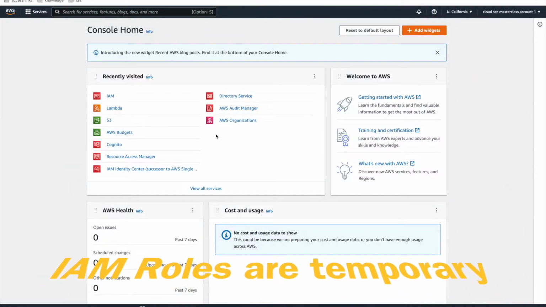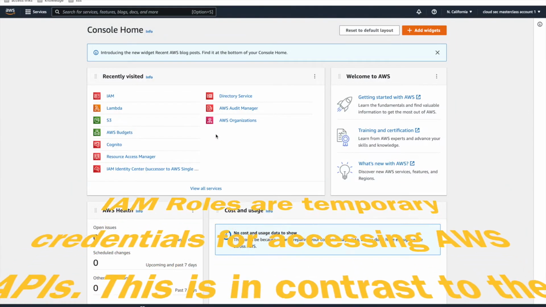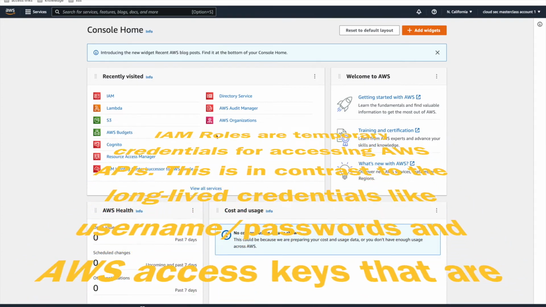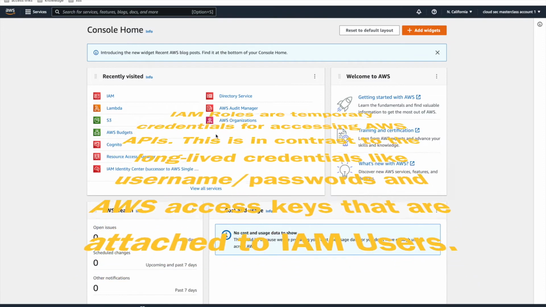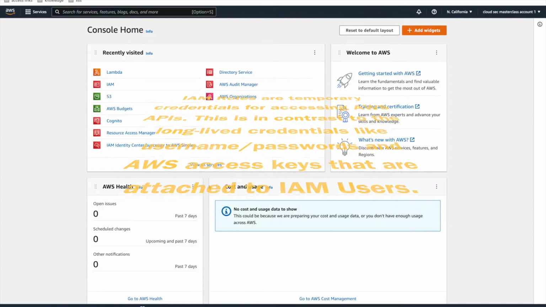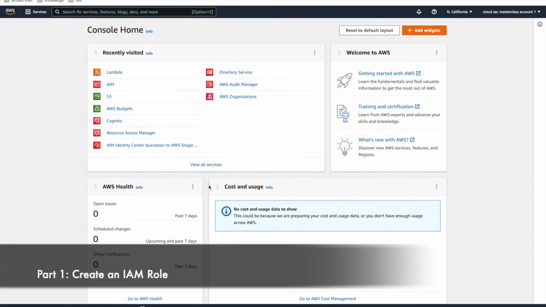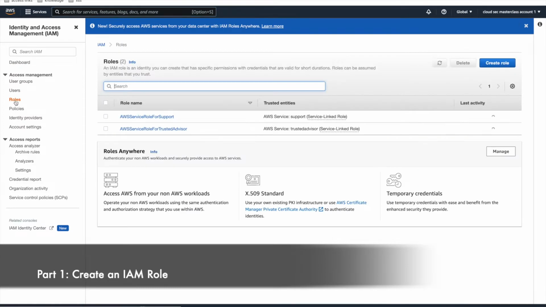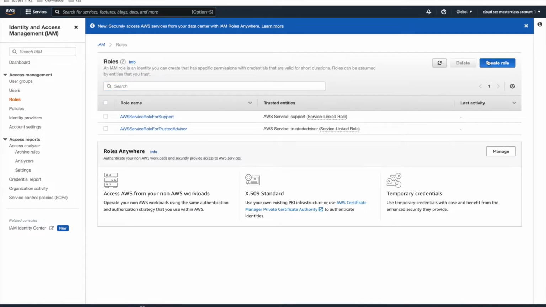IAM roles are temporary credentials for accessing AWS APIs. This is in contrast to the long-lived credentials like username password, AWS access keys that are attached to IAM users. Okay, so let's go to the IAM console and create our very first role. So I'm going to click on roles here and click on create role.